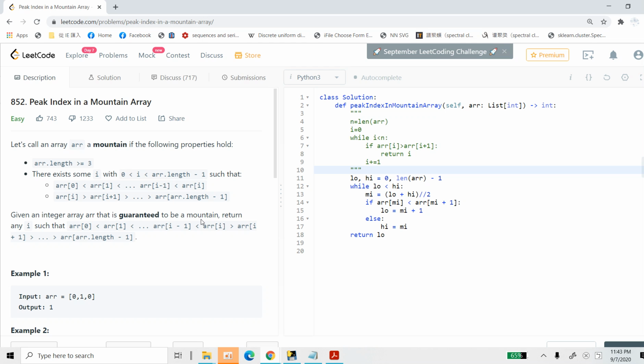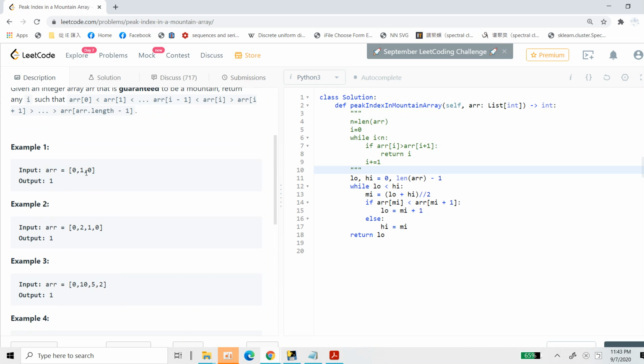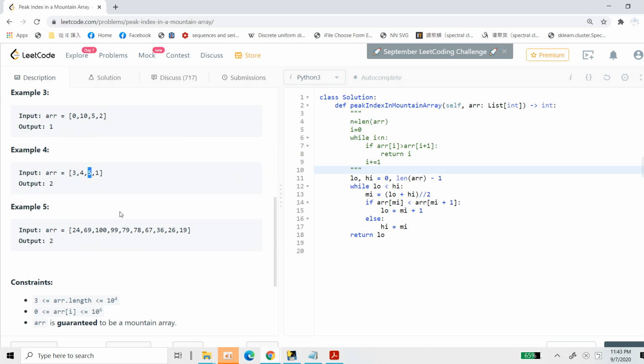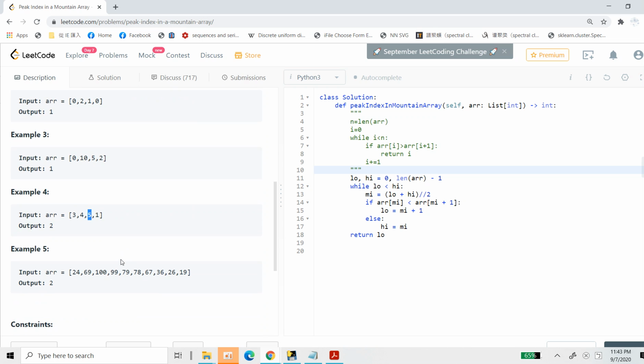For example, in this case the array is 0, 1, 0, then we should return index 1 because 1 is the peak. For the next array, we need to return 2, and for the next, we need to return 1. So basically, if you look at the examples, you can see that the peak is the maximum of the array.